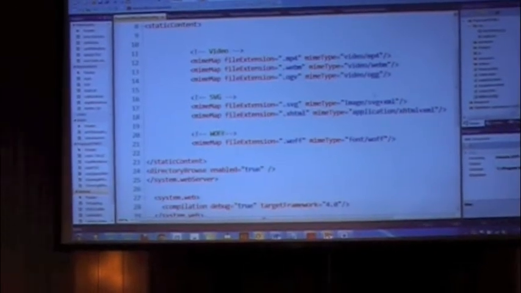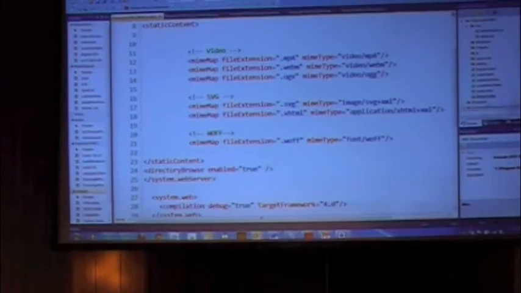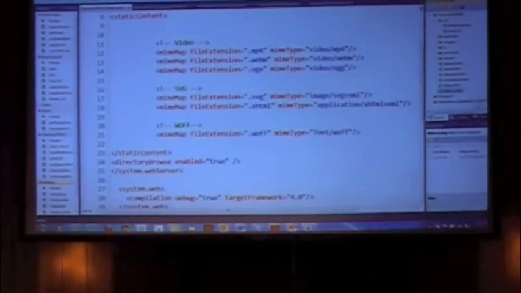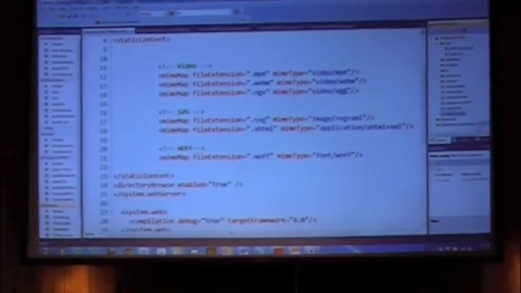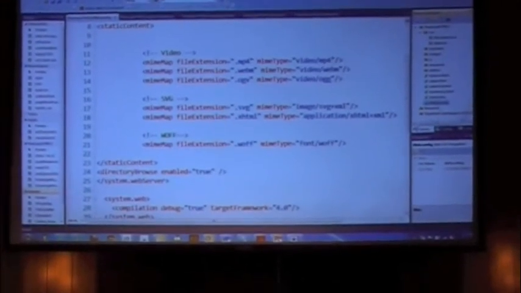However, most likely you won't have direct access. For example, your server is in the cloud or something, right? So more likely you should configure it in your web.config, right? So this is pretty handy. Once you define all the new MIME types, then you will be able to use them. Okay, so let's take a look at this video file.